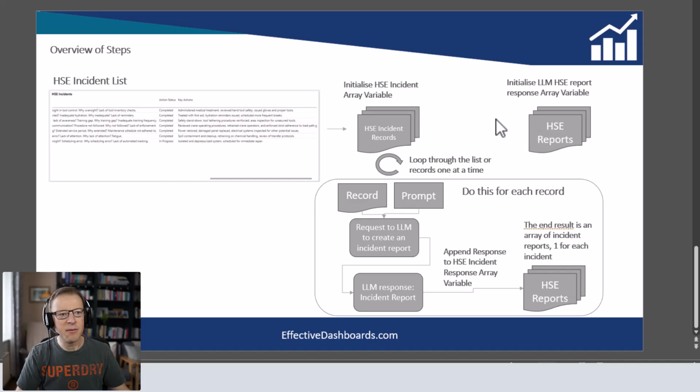At the same time, at the start of this, we're also going to create another array variable, and it's going to be for storing the responses from the LLM. So that's going to be the actual text that's going to make up the report for each of the different incidents. So we'll get that set up as well. That's going to be called HSE reports.